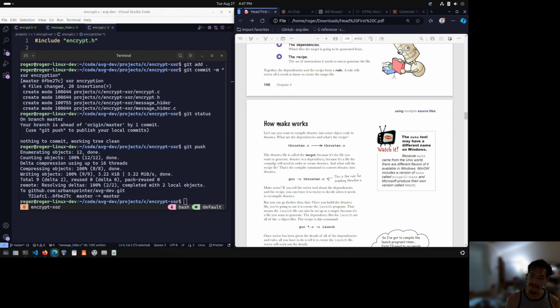And what will the recipe be? That's the compile command to convert thruster.c into thruster.o. The recipe is the command that is necessary to create your target. So you have to define your target. We want to create thruster.o. The dependency necessary to create thruster.o is thruster.c. Now, how do we do that? We need the command, which is the recipe, which is going to be gcc -c thruster.c, and that's going to generate thruster.o.